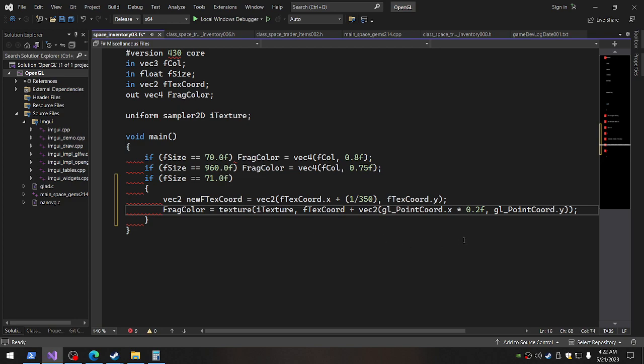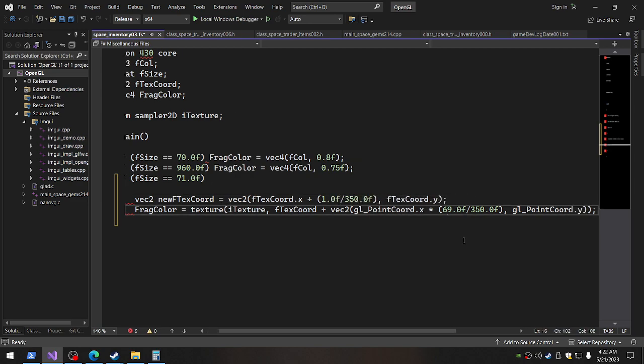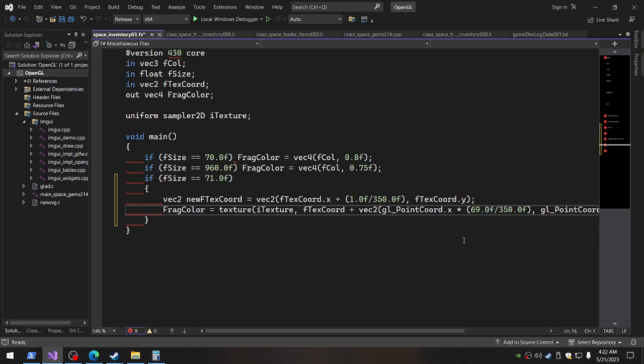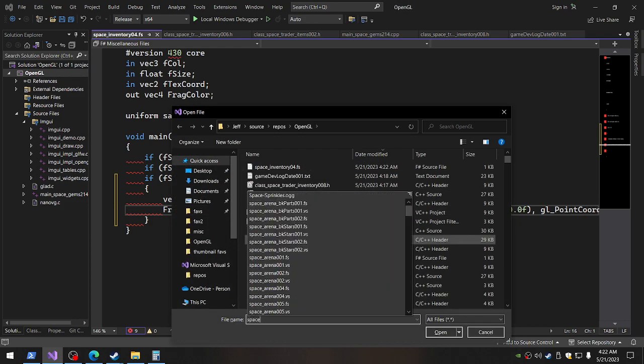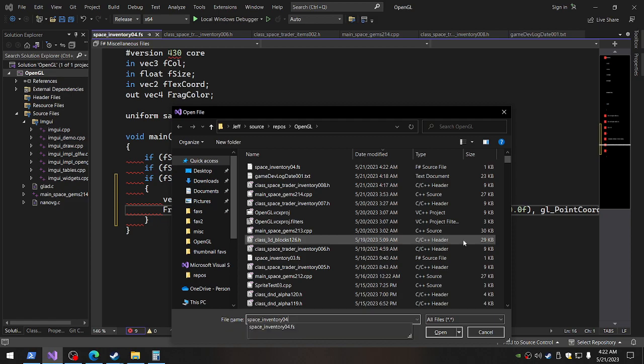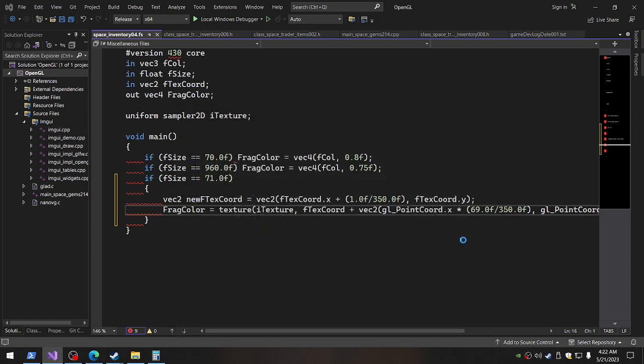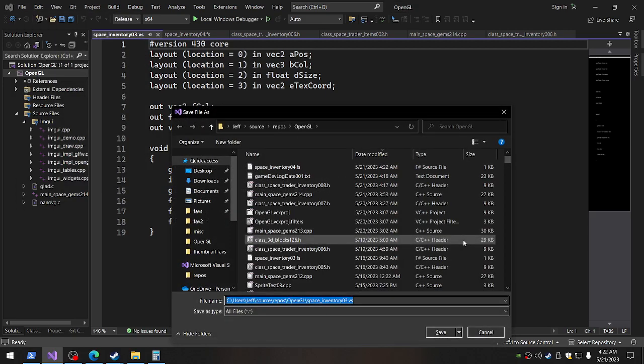So right here, times 69 divided by 350. Let's just leave that in there for the computer to figure out. And we're going to leave the y the same. Okay, so that would work, I believe. Let's just go up to 4. Open space, inventory 04, or 03. File, save as.